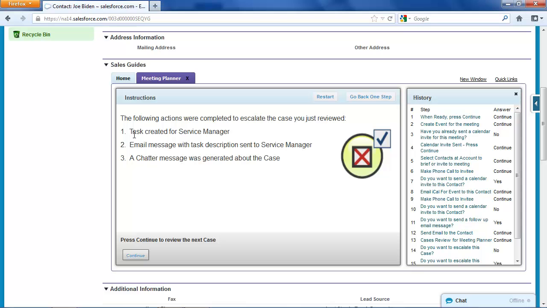First, a Salesforce task was created for the service manager. We sent email to the service manager, and a chatter message was generated about the case as well. So I've really raised the alarm here to get my organization to help me resolve this case before I go in to present a proposal for new business from DealerTrack. And that's an example of making sales meetings more effective by doing some pre-planning.